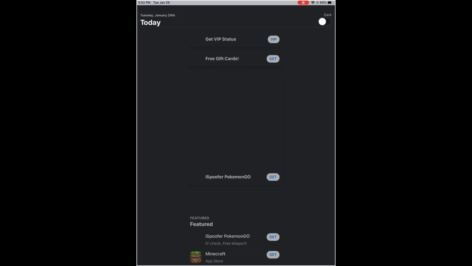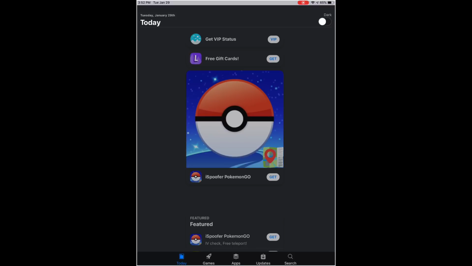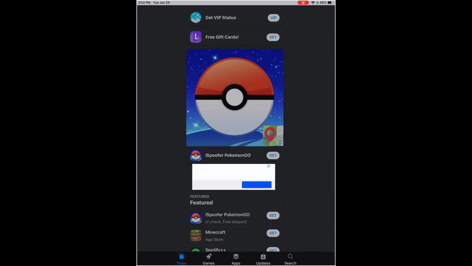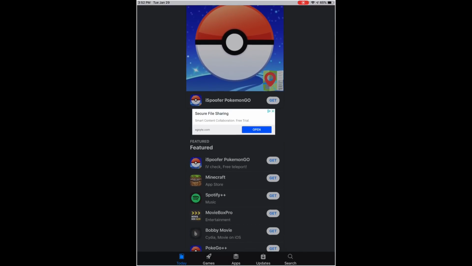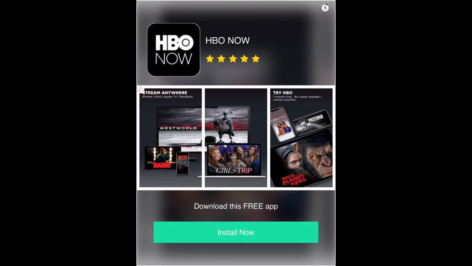you can go back in the App Valley and let it load up. You might have an ad, so just be aware. So now you can see right here, featured Spotify Plus, but I'm gonna see there's an ad. There's always an ad, but once this ad shows, you hit close.